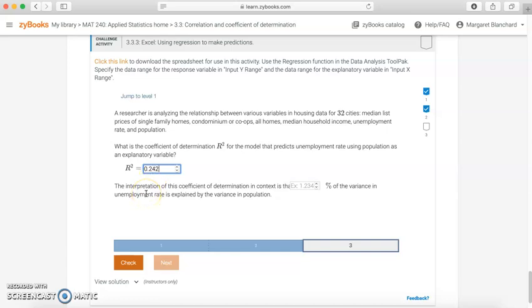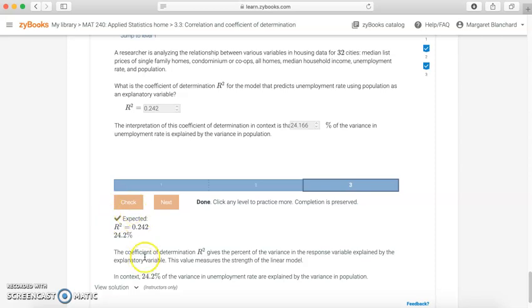And then the interpretation of this coefficient of determination in context is that blank percent of the variance in unemployment rate is explained by the variance in the population. So in this case, we do need a few more of those decimal places. So let's do this. We're going to say it's 24 point, and we're going to delete all that percent. This was 0.241666, and it went on. So now we're saying that's 24.166% of the variance in unemployment rate is explained by the variance in population. Let's check. There's our check mark saying that we did it correctly.